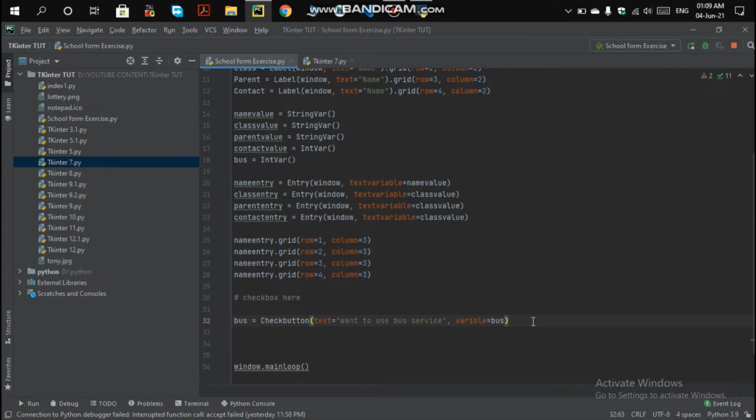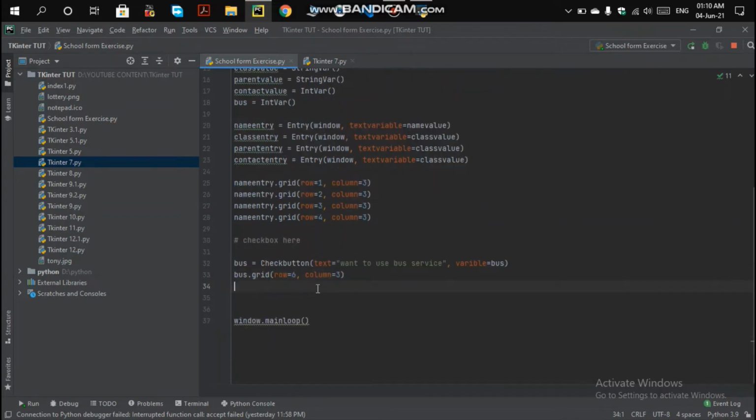And next, the created checkbox, and let me also grid the check bus here. So bus.grid, in the grid we will be placing it in the next row. There will be row 6, since we have created the rows up to 4 and 5, and the next is row 6, and we are giving the check button right there. So the column will be at 3. Yeah, right there.